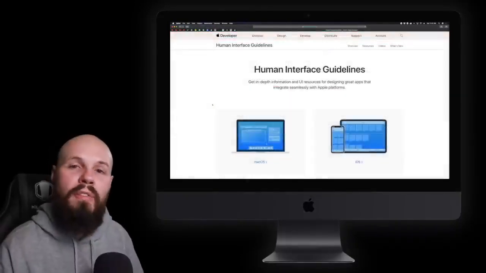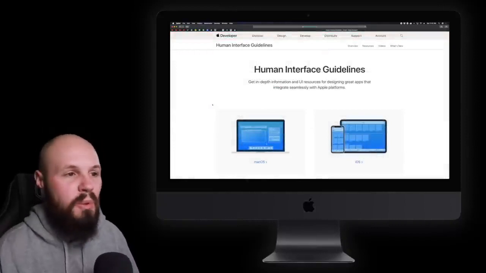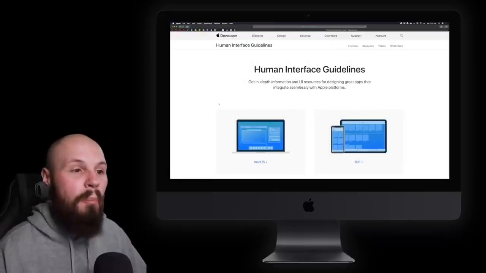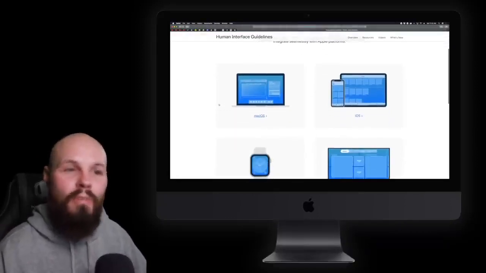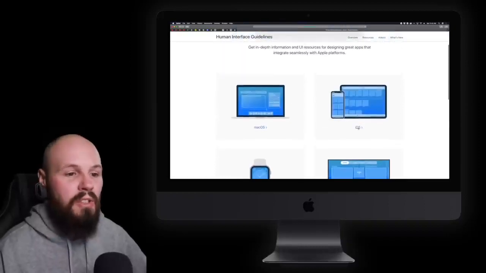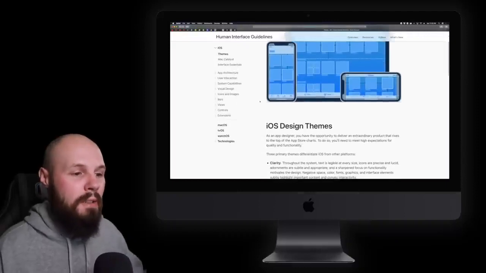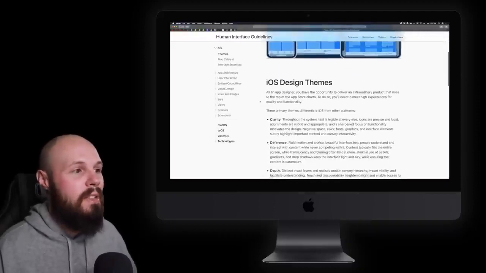Next up, we have the Human Interface Guidelines. Now, this isn't like a Swift tutorial book like Ray Wunderlich or Hacking with Swift, but this is directly from Apple, basically telling you the best practices for their platforms. Like you have macOS, watchOS, tvOS. Let's click into iOS to show you some things here. So it's basically going to tell you how to properly design and use best practices in your app.